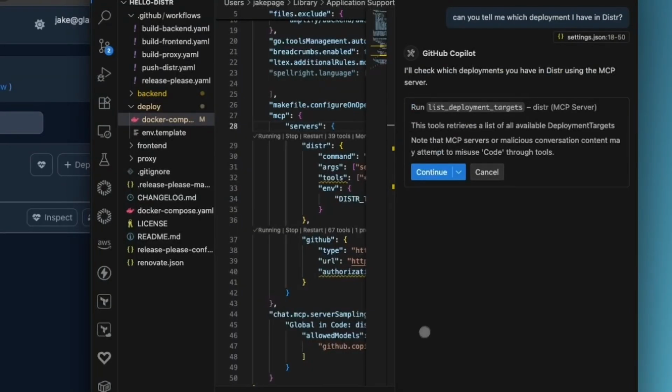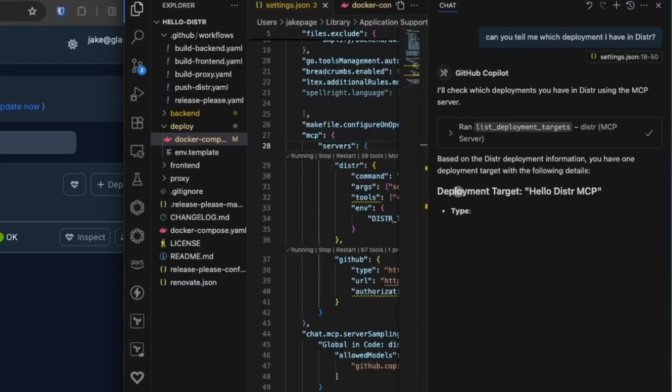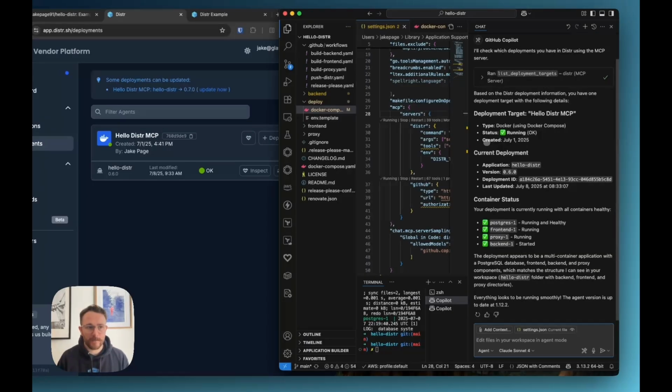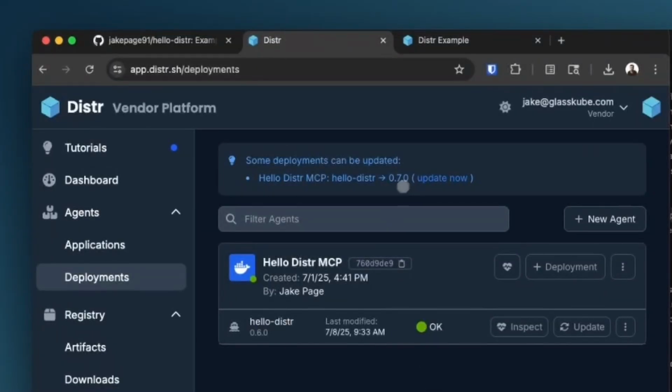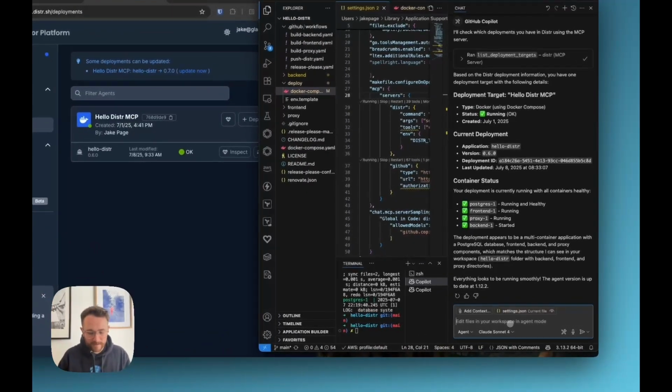The good thing is that it's always going to ask for permission to run one of these tools, so we can always give human validation before running anything. Okay, great. So we can see that it's detected the target deployment environment, which is the Hello Distr MCP target environment, and it's also detected the deployment. We can actually see here in the dashboard that there's a new version of the Hello Distr app. So let's see if it detects it.